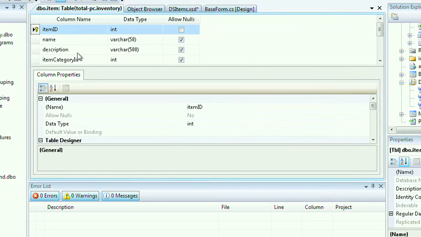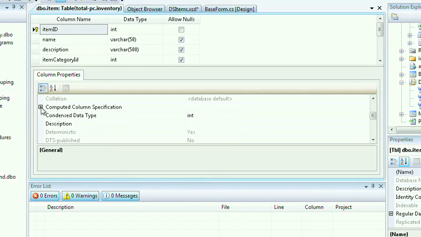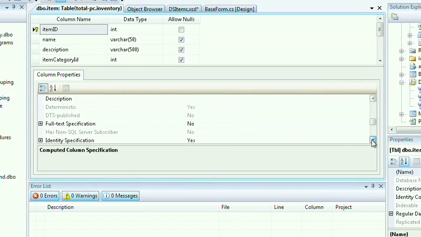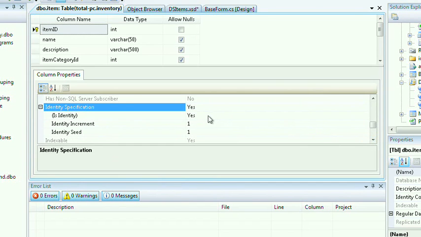Also, in the Table Designer window, you also have column properties that you can peruse. So for example, for item ID, if we scroll down, you can see we have a computed column specification set. Expand this. You'll notice that we have deterministic set as well as an identity specification. Expand the identity specification. You'll notice that we can actually configure this to be identity, meaning a way to identify a unique record in our table.